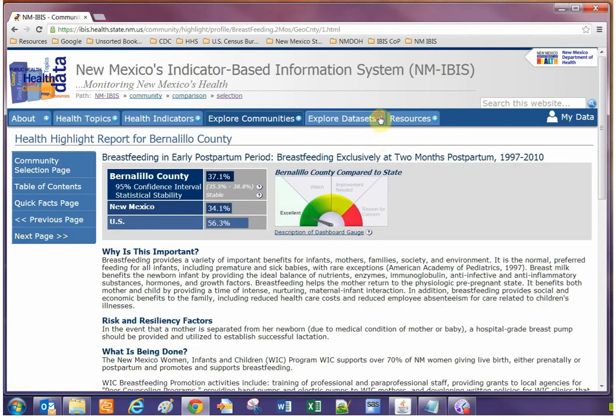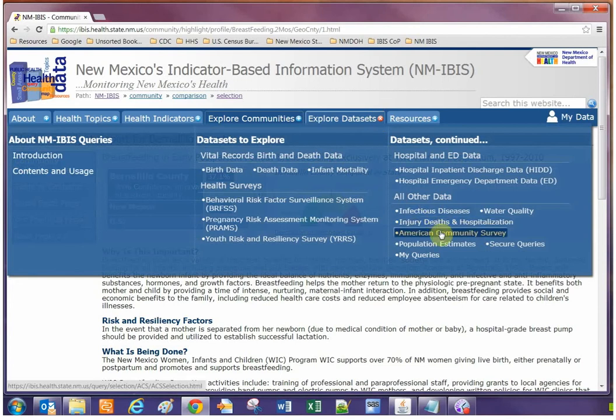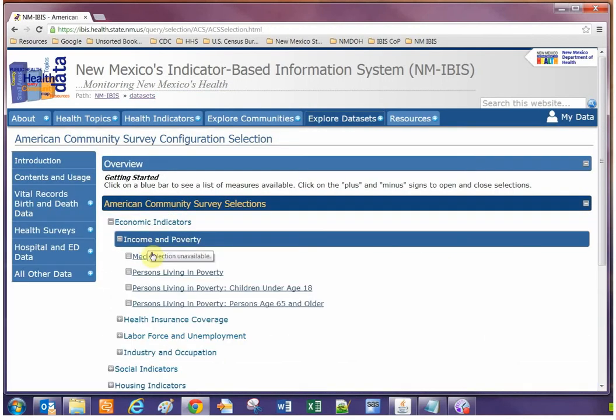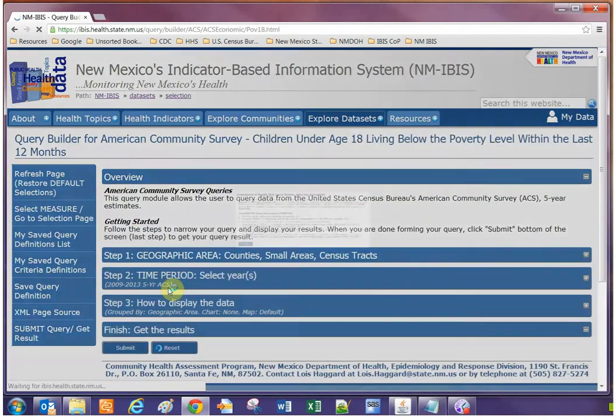Moving across the top, we have Explore Datasets. And let's look at the American Community Survey data. These are census data. And we can look at, for instance, child poverty.